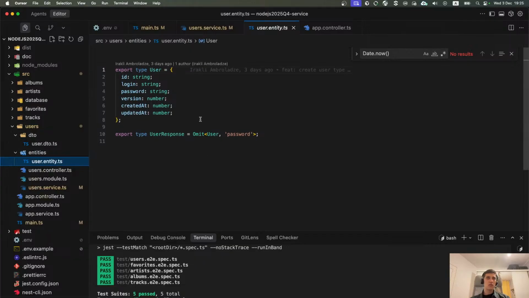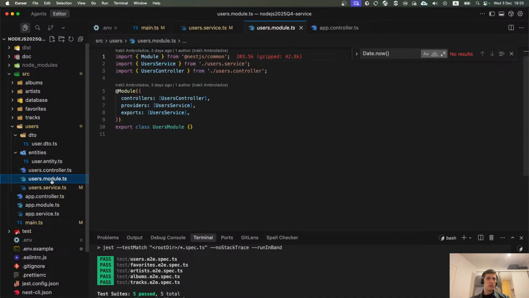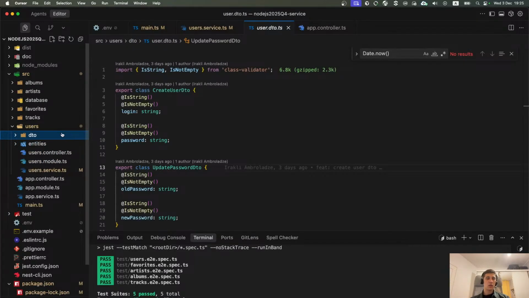Let's take a look at the user entity. We have types for user, for response. We have data transfer objects with proper decorators. Yeah, we check that some properties are strings, that they can be empty. Okay, probably no questions from my side on how the users module works.